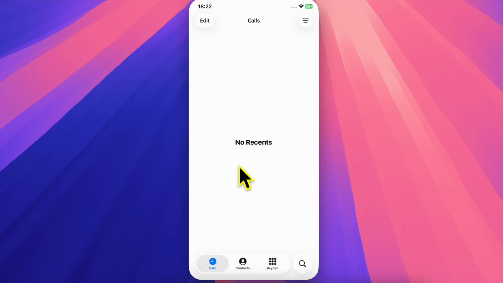And just like that, no call history on your iPhone. And this is how to permanently delete calls history on iPhone.